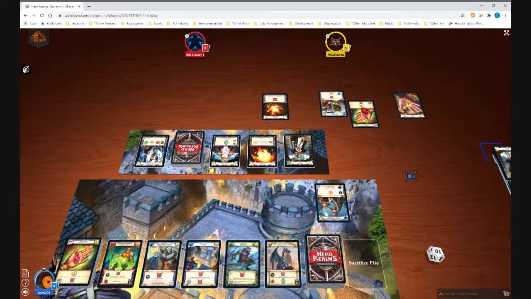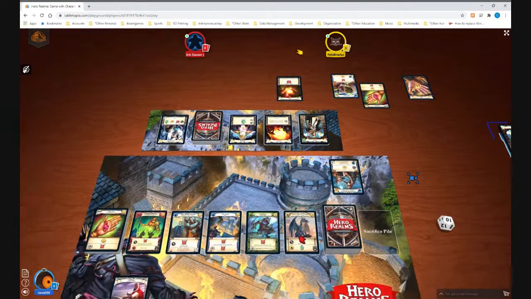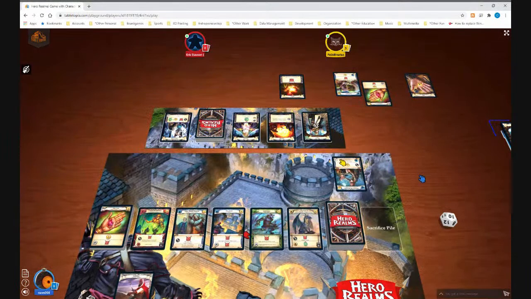4, 6, 7, I believe. Mm-hmm. You have 7 points. Plus the ability to put the next card you acquire on top of your deck, which means that it'll get drawn into your hand straight away on your next turn. At the end of this turn. Or even, if you had an ability that got you to draw in another card, you could even have it available to you on this turn.